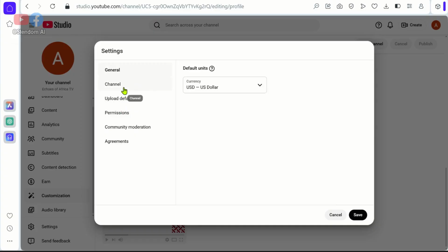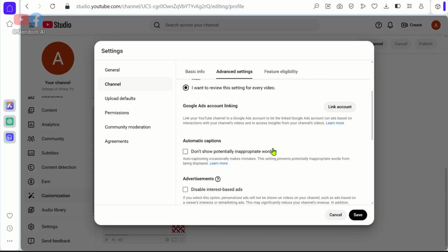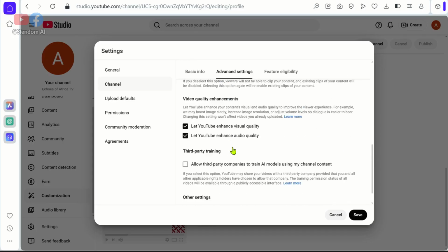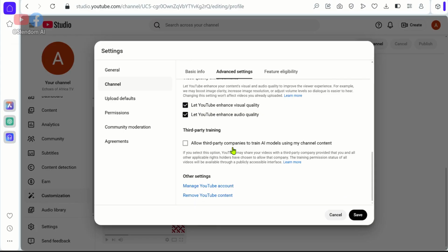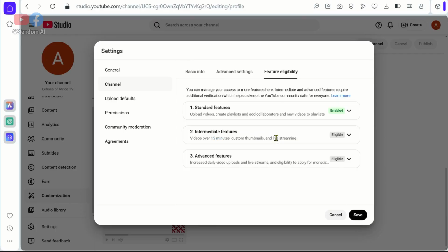We go to channel again, then we have advanced settings. Is it for kids? Choose yes, this channel is meant for kids. If it is not for kids, choose no. Or if you want to answer that question each time you upload, no problem. Okay. Do you want to link a Google ad account to it? If you're going to be running ads on it, you can also do that. Okay. Is there any other thing here that we need? No, no other thing. And then we go to feature eligibility, which is that thing they were trying to make you do in the other one at the beginning when we wanted to create a channel.